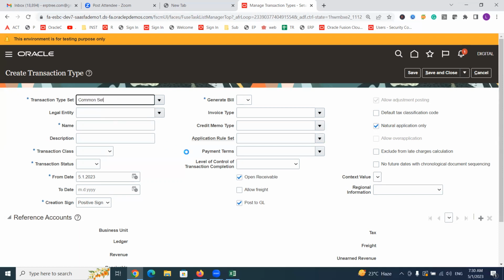And here legal entity selection is not mandatory. Legal entity selection is not mandatory because this transaction type we create and we assign to our BU. When you assign to BU, already at BU level there will be a legal entity. We mapped the primary ledger under legal entity to business unit, that system can use. If you want to select legal entity, you can select, but not mandatory.